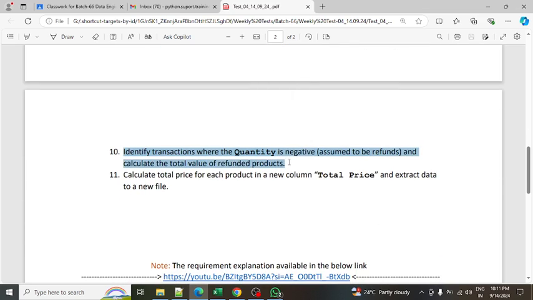Next, question number 10. Identify transactions where quantity is negative. So where there are negative values in the quantity column, that can be assumed as refunded, and calculate the total value of refunded products. So we need to calculate the total value of the refunded products. This is the 10th question.